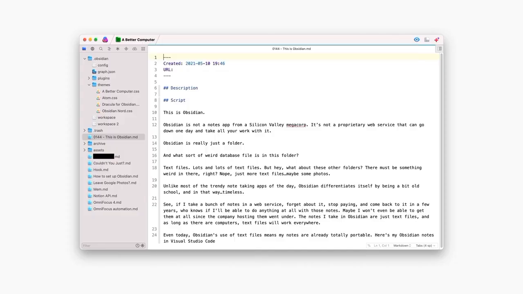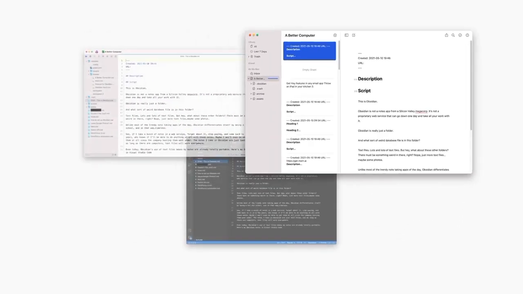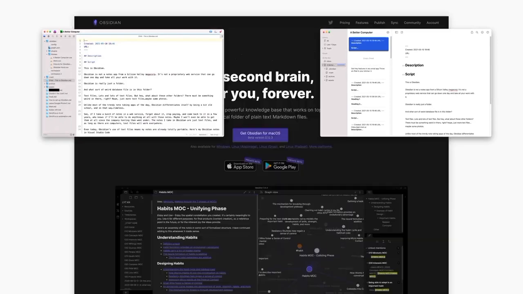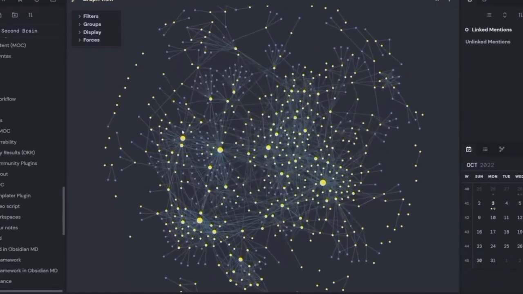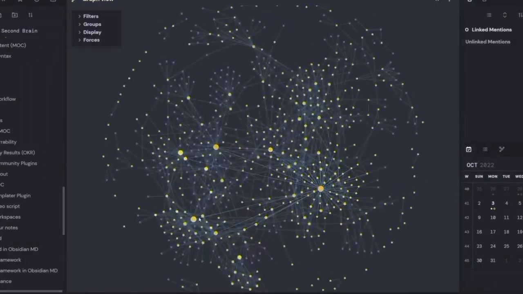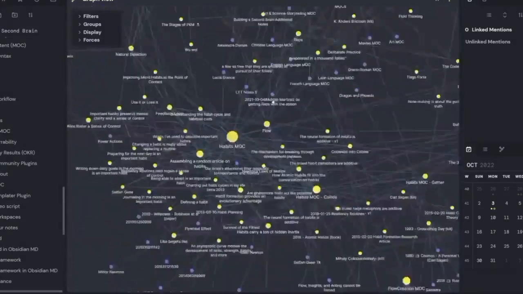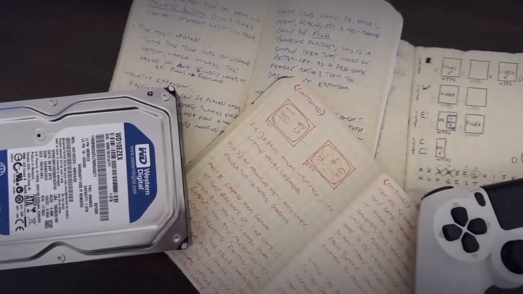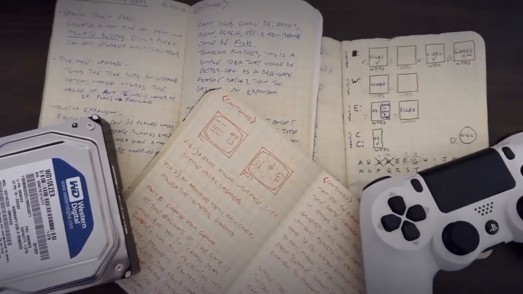So, what is Obsidian? Obsidian is a free offline digital note-taking app. It lets you create and link notes in a way that mirrors how your brain works, like a web. It's fast, highly customizable, and private. All your data is stored on your device.